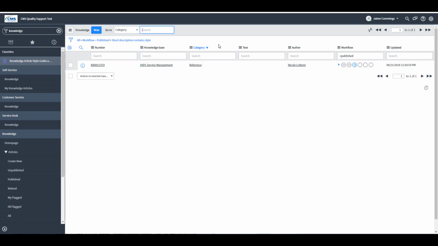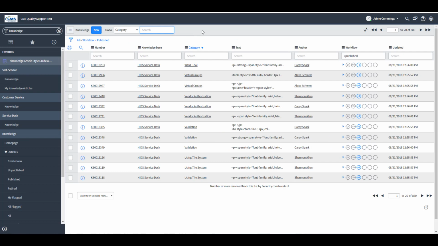To remove a condition, click on the greater than symbol in front of the condition that you would like to remove. Our default list of published articles will be displayed. You can also sort the contents of the list by clicking on the list column header that you would like to sort by.